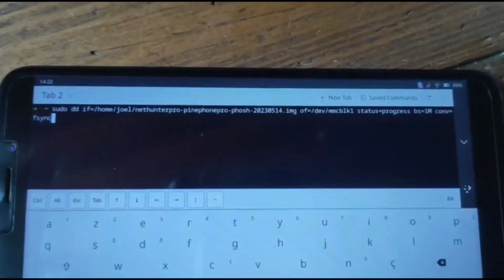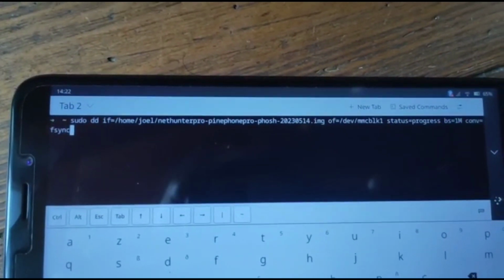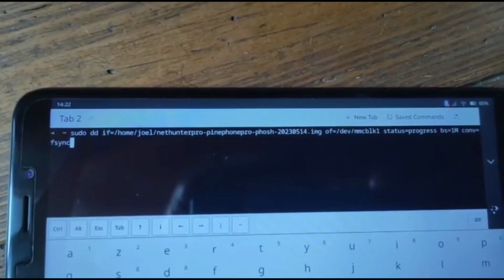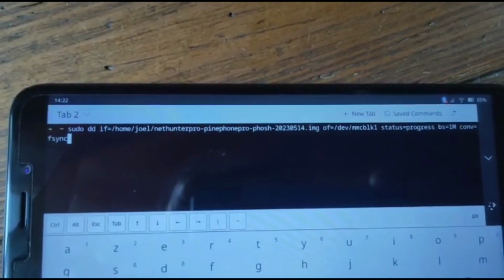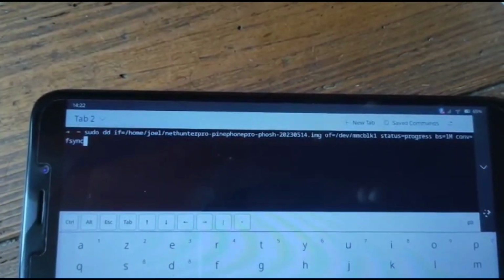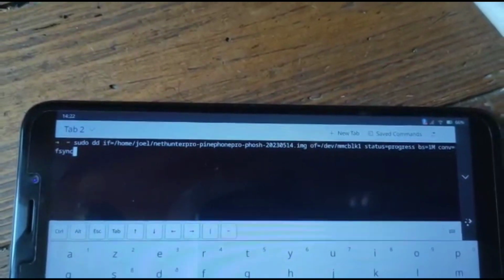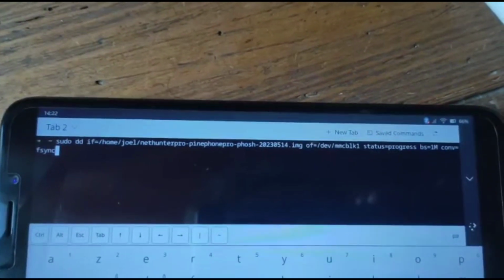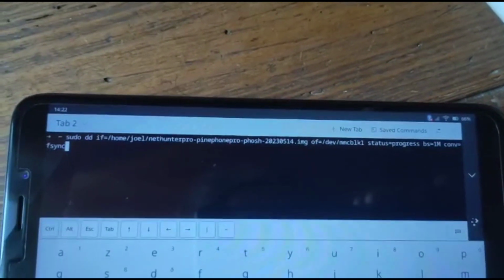When you have finished the extraction, you will find the NetHunter Pro image in your working directory, depending on your terminal. So after the extraction, you need to flash the image to the SD card. Actually, the external SD card.